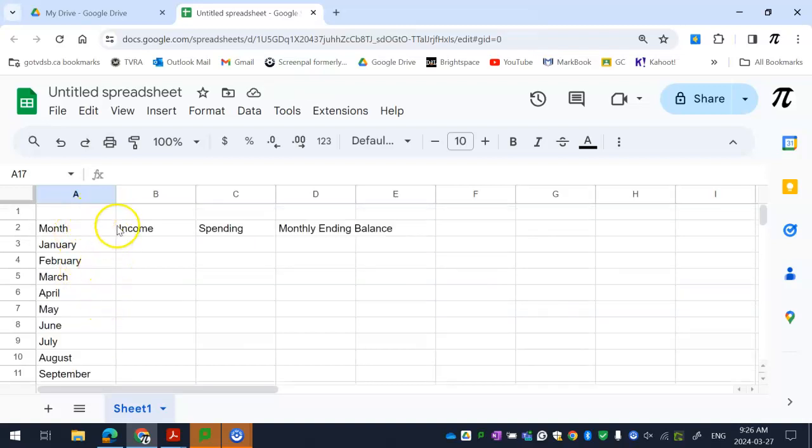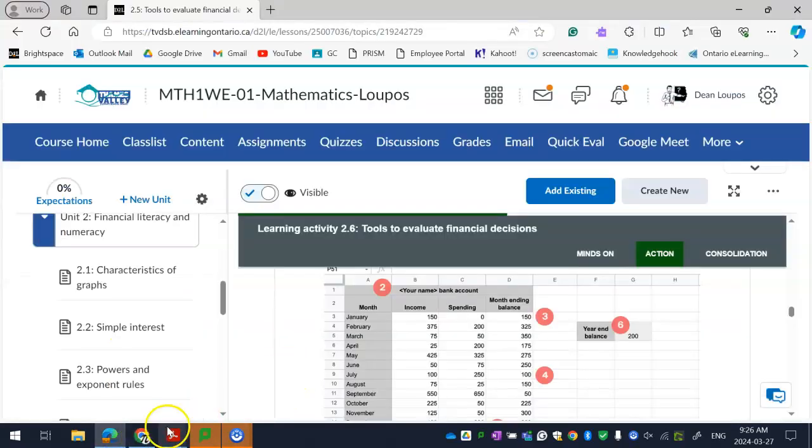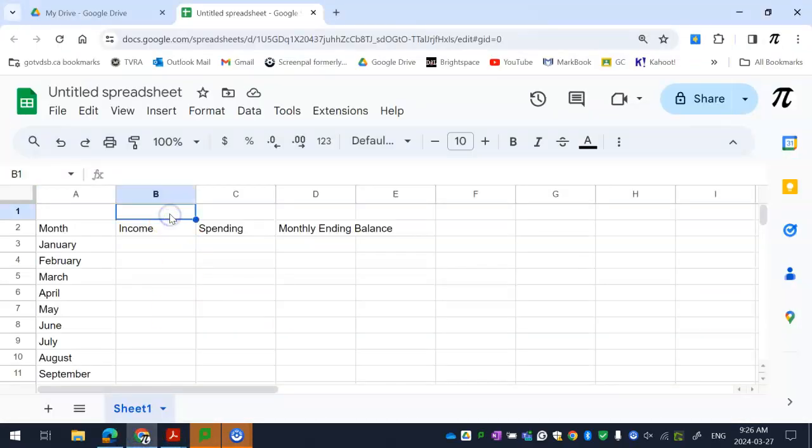And then here it was, what was it again? Your name, bank account. So your name. So, Lupo's bank account. Okay. So a couple things. First off, let's get these gray.